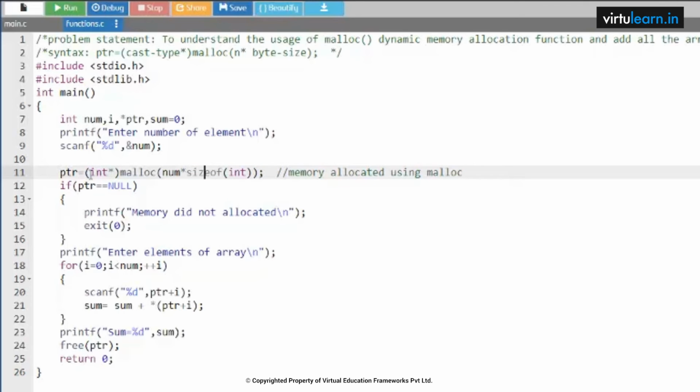This is a very important statement where we are allocating the memory dynamically at runtime using the malloc function. According to the syntax, ptr equal to int star. Int is nothing but the cast type, so the data type we are using is integer and we need to cast according to integer only. Int star malloc num, the number of elements, into size of int. The size of int will be 4 bytes. If I take 5 numbers, 5 into 4 is 20 bytes, so 20 bytes will be allocated for this pointer variable. This is done at runtime.